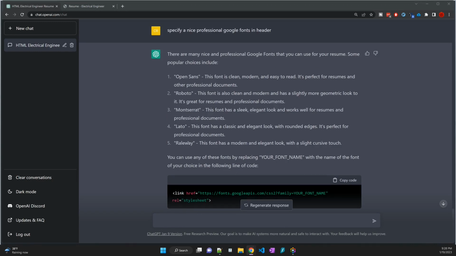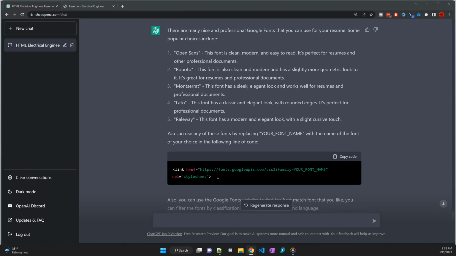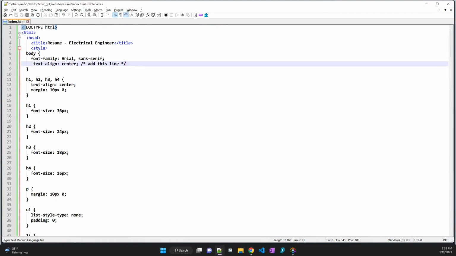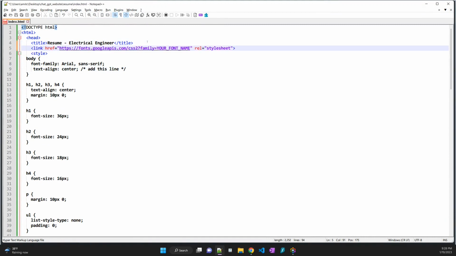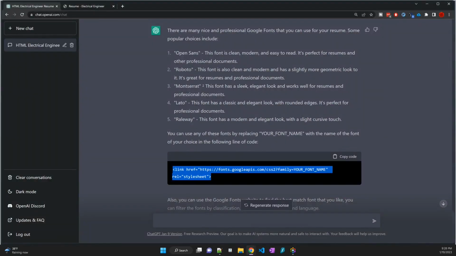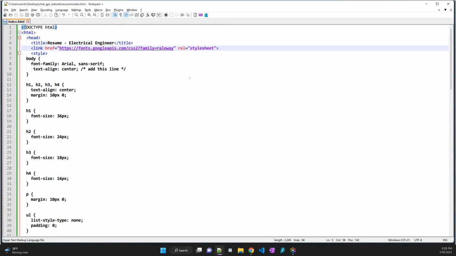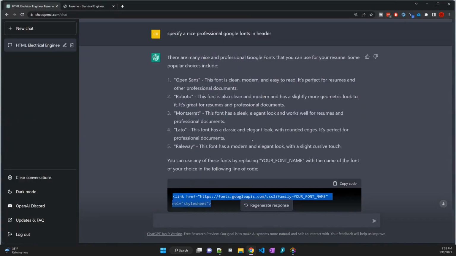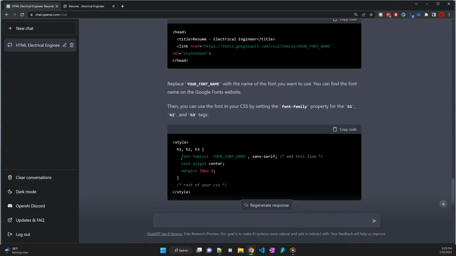So I think this Raleway is a good one, so maybe we can try that. I'll just copy this link in the header section, and I'll go here and then here I'll just say save. And then I'll also add here this H1, H2, and H3.